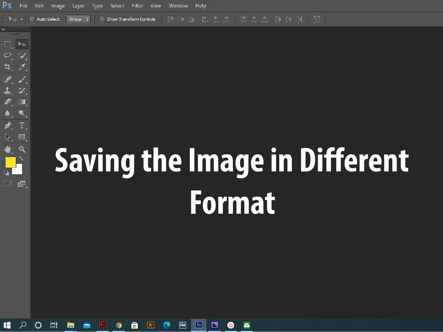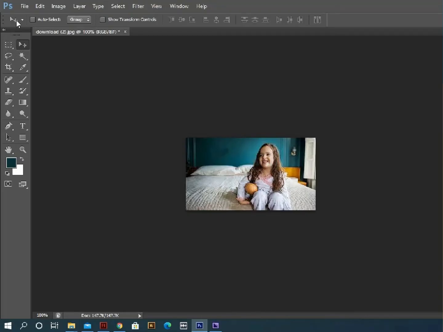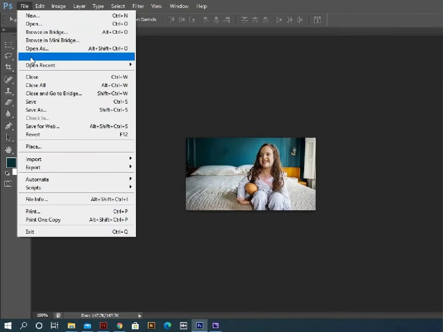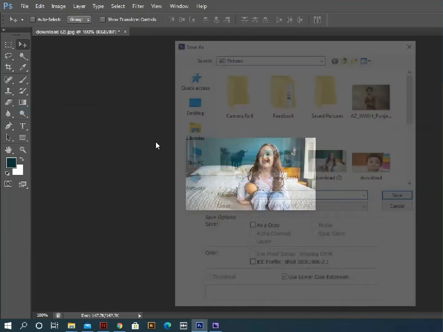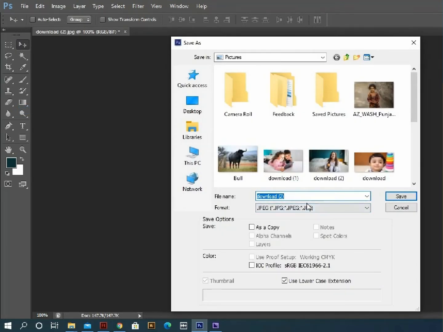Saving the image in different format. Prepare an image in Photoshop. Click on the File menu. Choose Save or Save As option. Type the file name in the file name box.